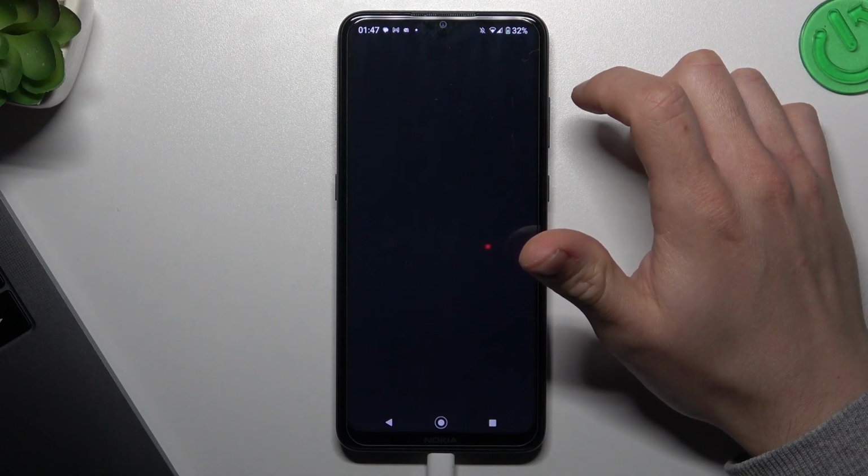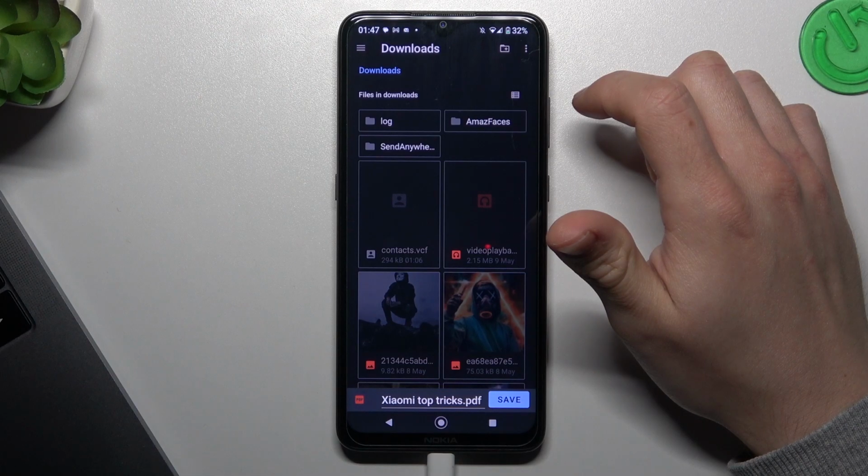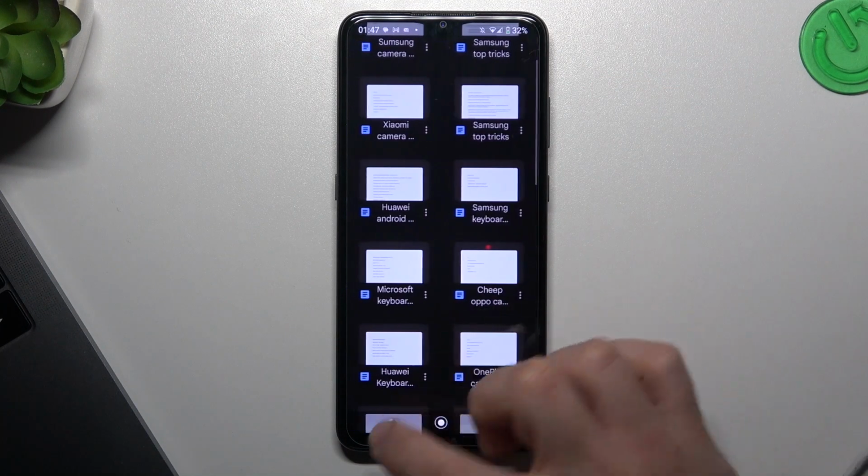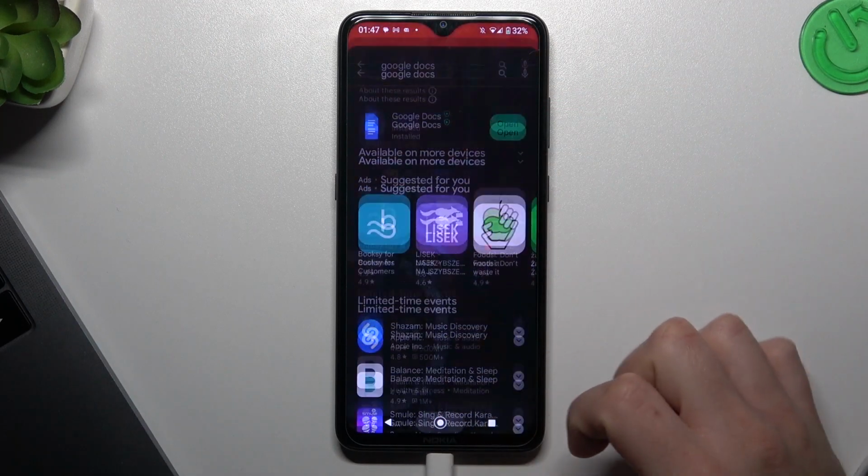Now tap on this little icon and click save. And that's it. Now you have successfully created the PDF file from the document.